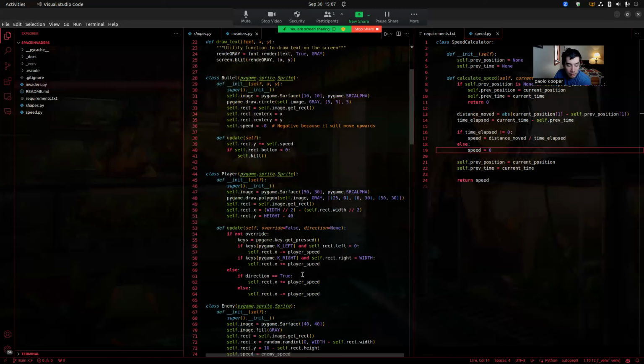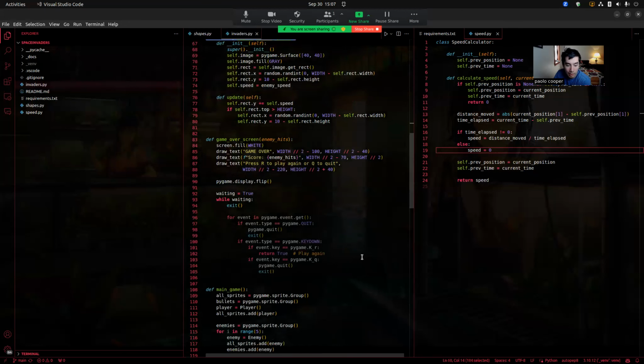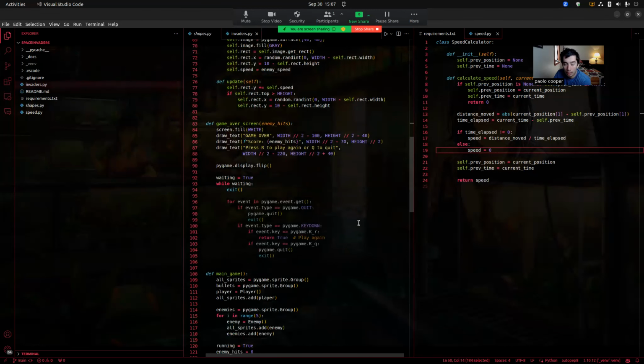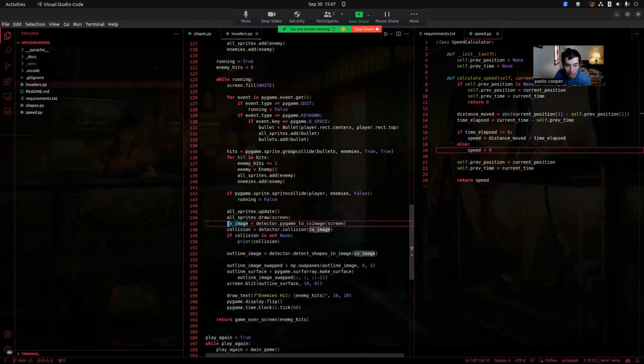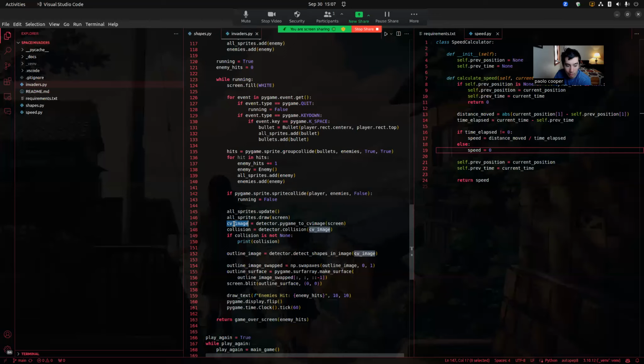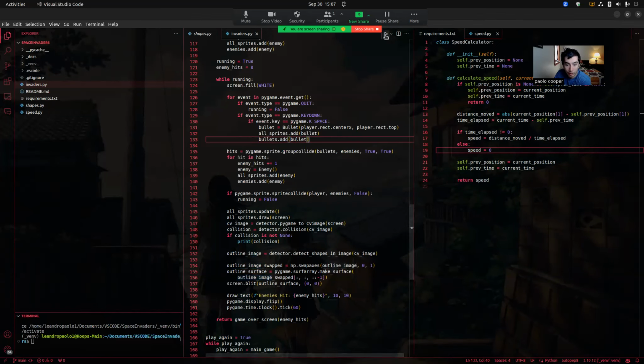This hasn't changed much from the last iteration. The only thing we've added here is CV image and then collision. Print collision. This collision returns true or false. If it's going to collide, it prints true. If it's not going to collide, it prints false. This is the outline. So we're going to go ahead and run it.